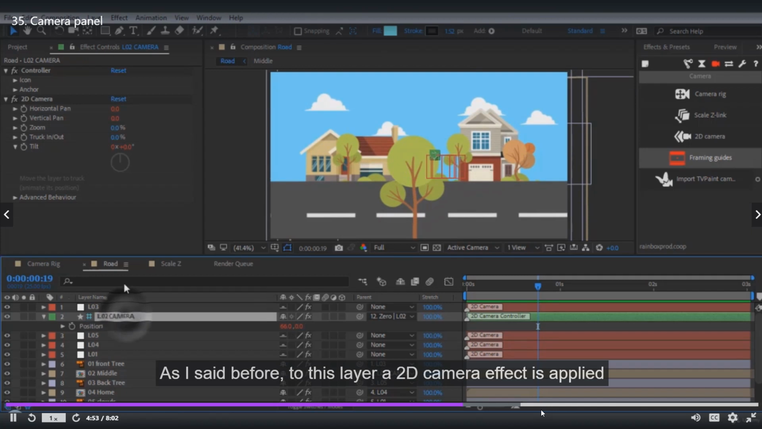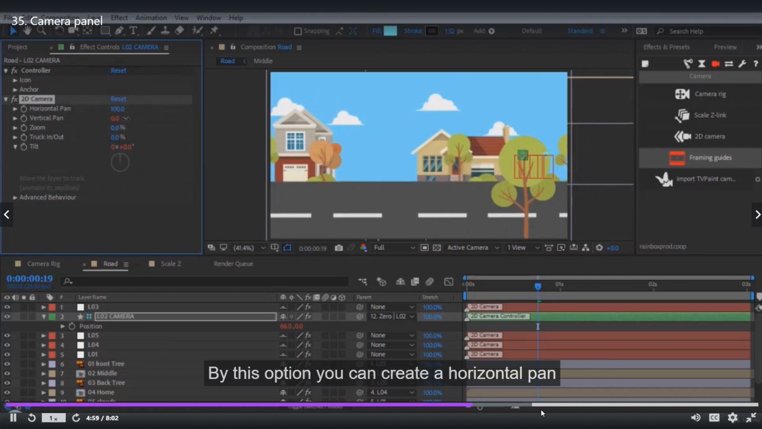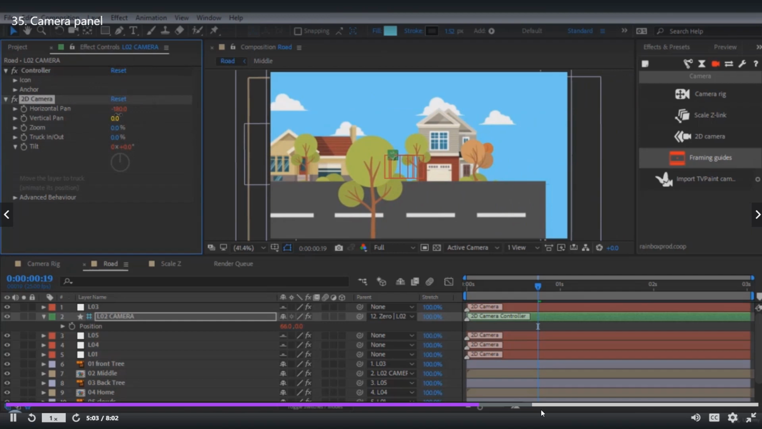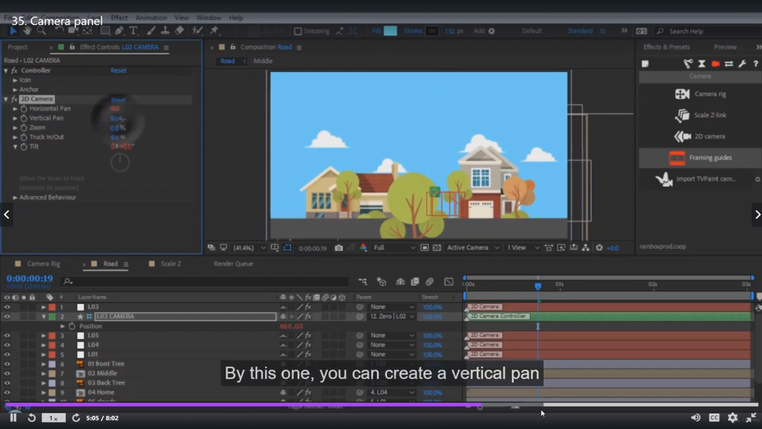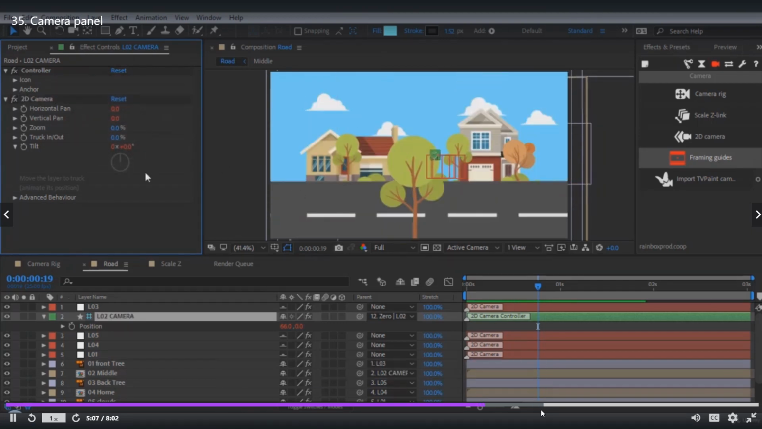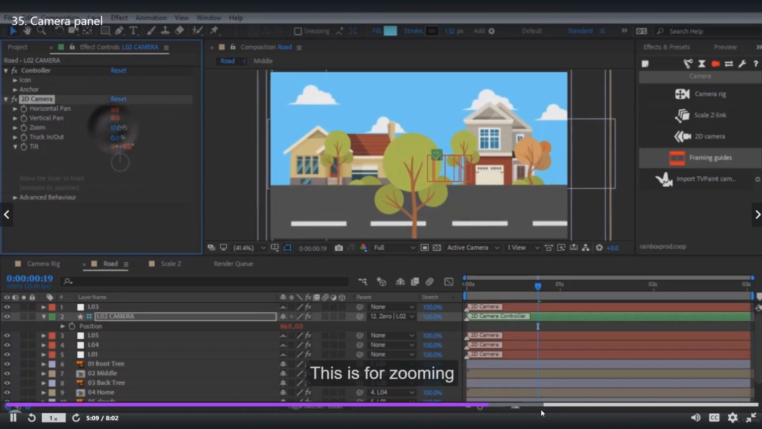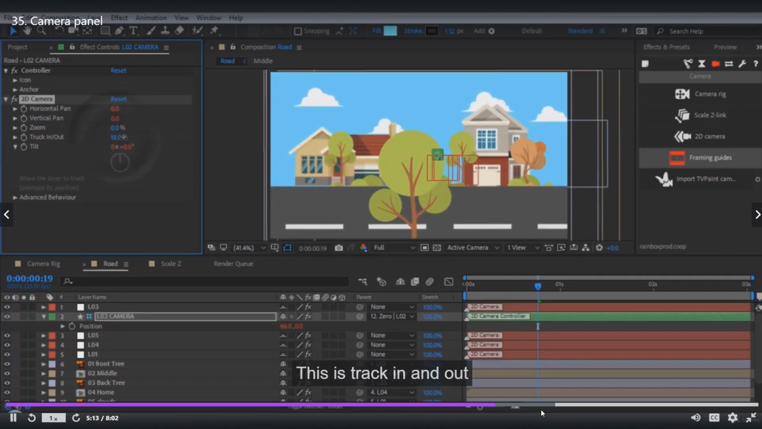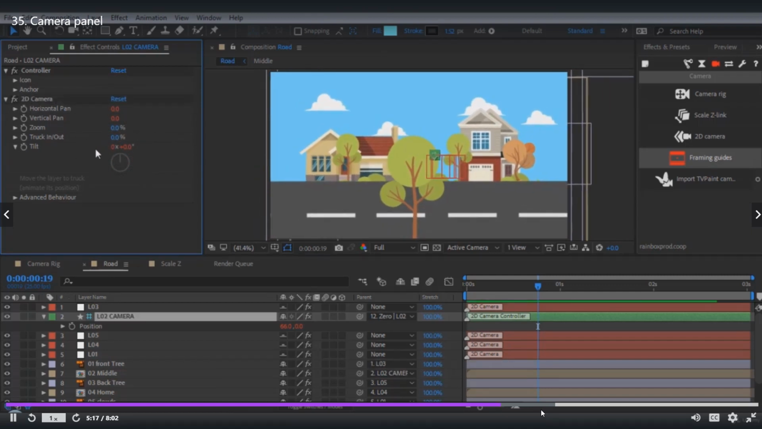As I said before, a 2D camera effect is applied to this layer. By this option you can create a horizontal pan. And by this one you can create a vertical pan. And this is for zooming. This is track in and out. As you can see, it creates a 3D movement. And this is for tilt or rotation.